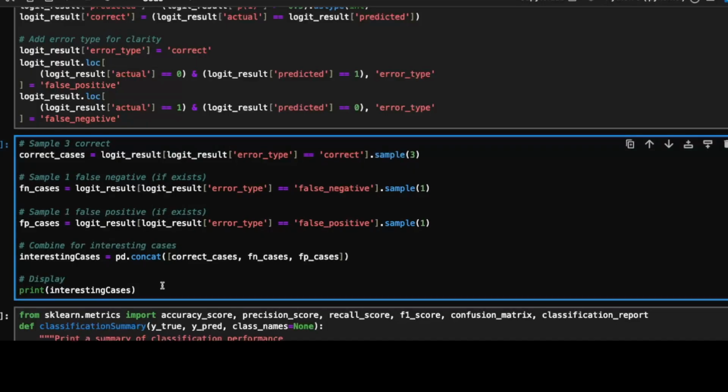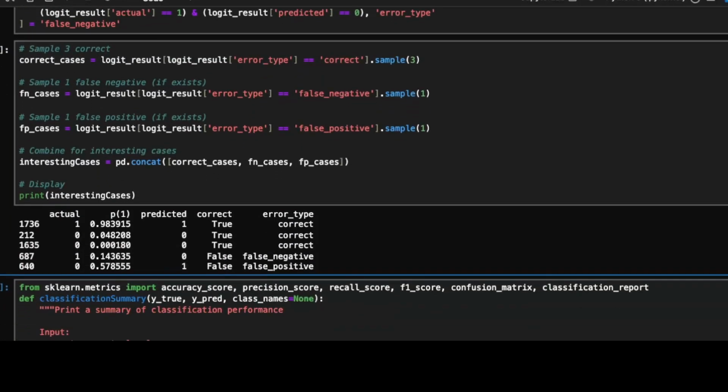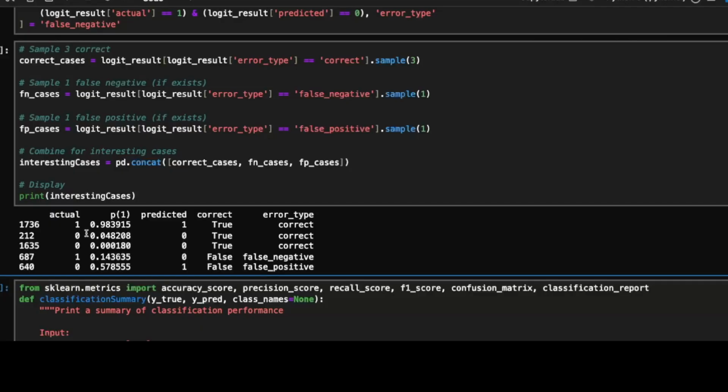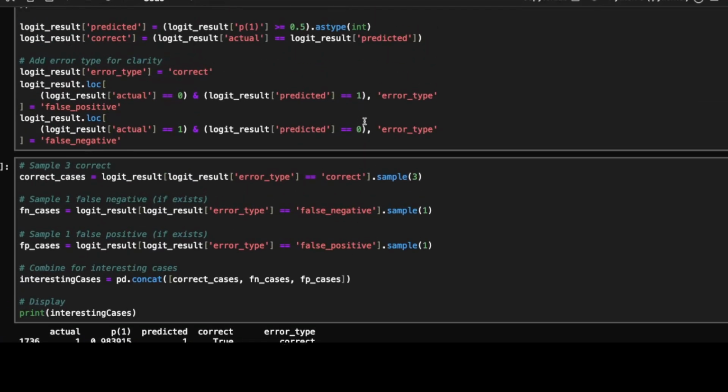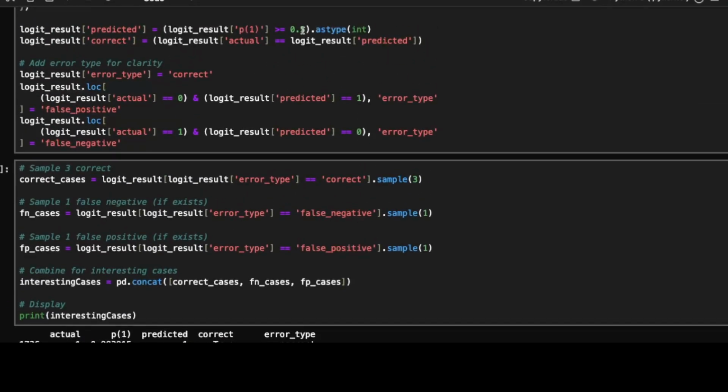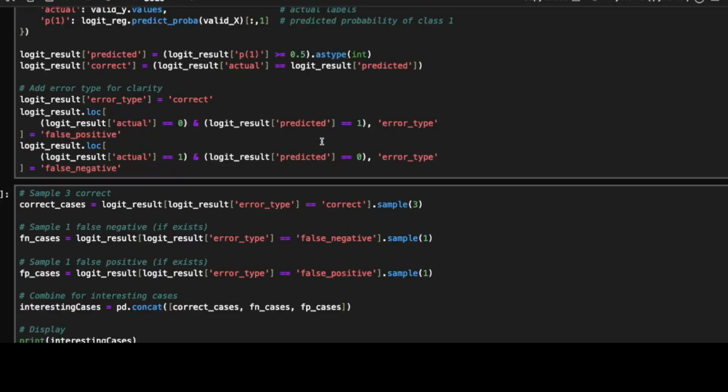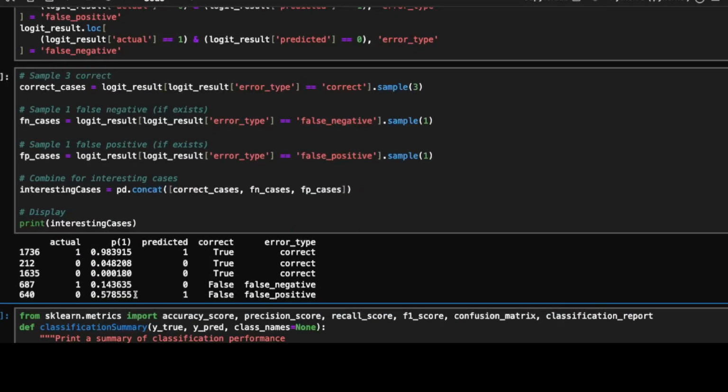So let's run this code here, and we can see here that we have found these 5 customer numbers, where these are the actual categorization of that member, and this is what we had predicted. So we had 3 correct predictions. We have 1 false negative and 1 false positive. This is based on a cutoff of greater than or equal to 0.5. So if it's greater than or equal to 0.5, we predict it to be a 1. A member will be a premium member.